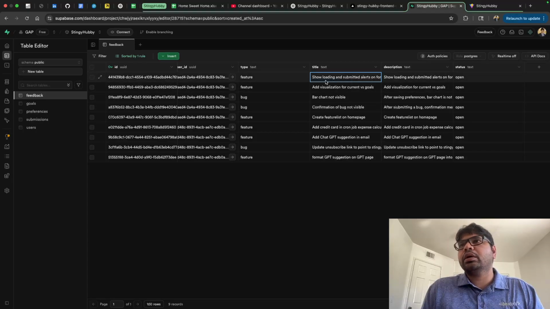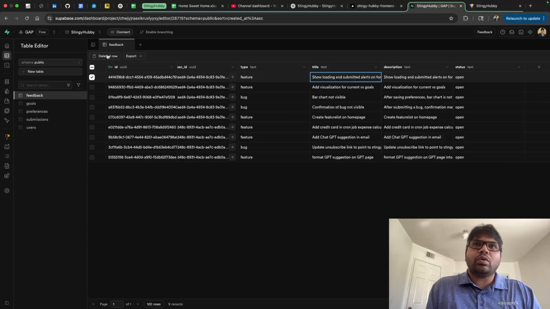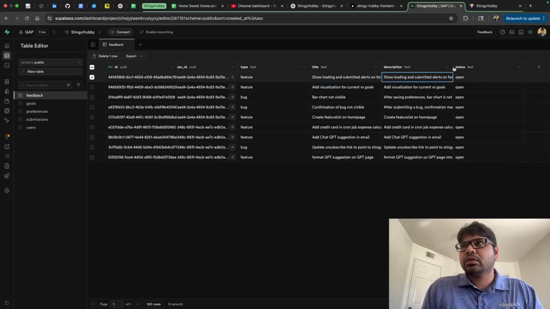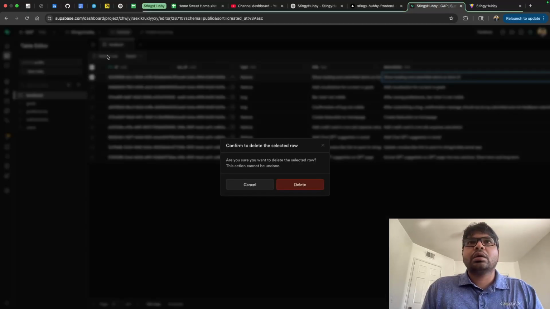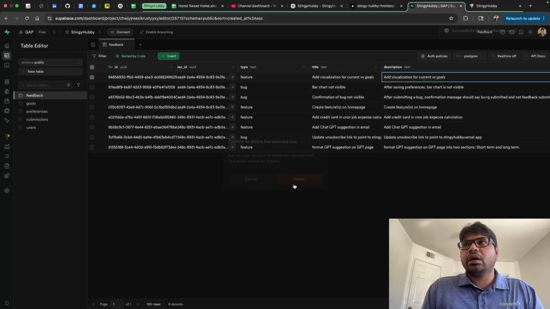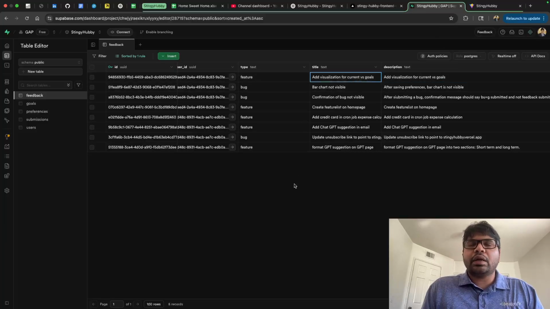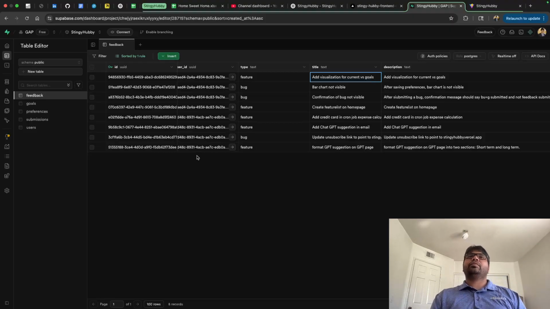I don't know if loading or submitting alerts are needed. I think we addressed that in the last tutorial or last walkthrough that we did. So let's read this first. Form submission, if it is not form UI, okay, it's the same one, so we can delete this one and delete. Now in this section we have, yeah, next we'll go for the add visualization. That's one feature that we will work on next time.